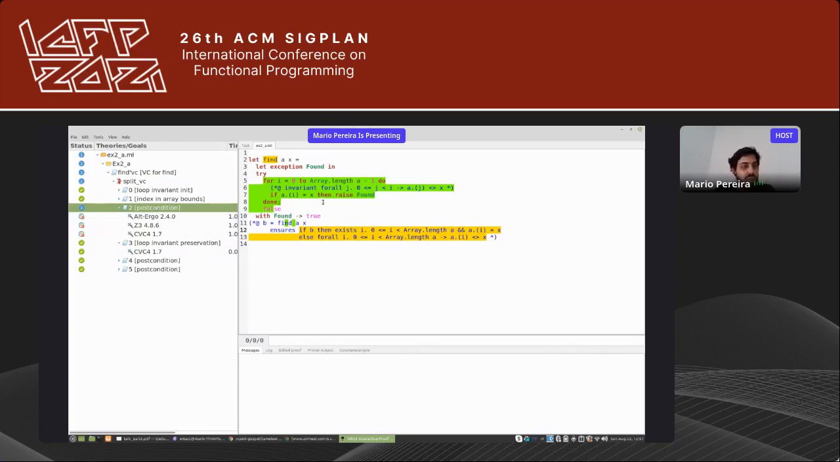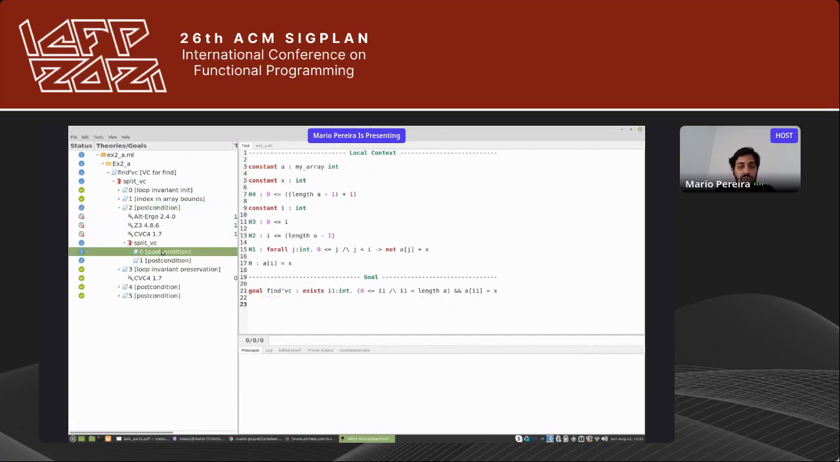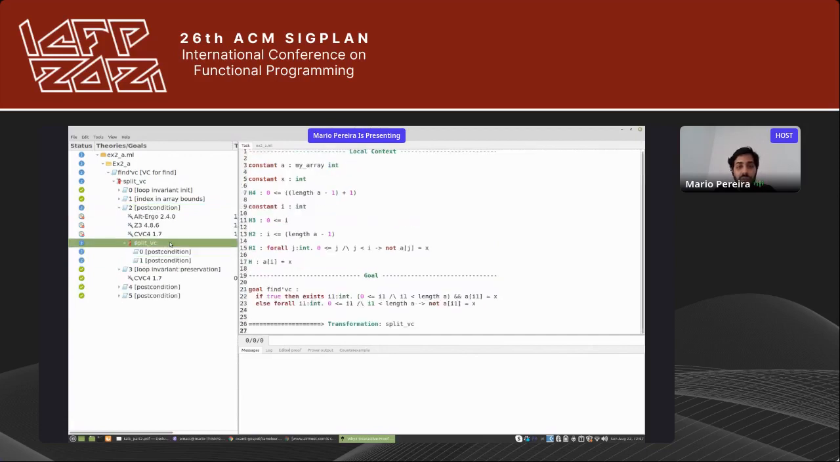So now with this loop invariant, should I be able to do it? Yeah, so let me try to do a split before. So I have two post conditions here. And I'm pretty hopeful that with this loop invariant in hand, I'll be able to do it. So let's press 0.